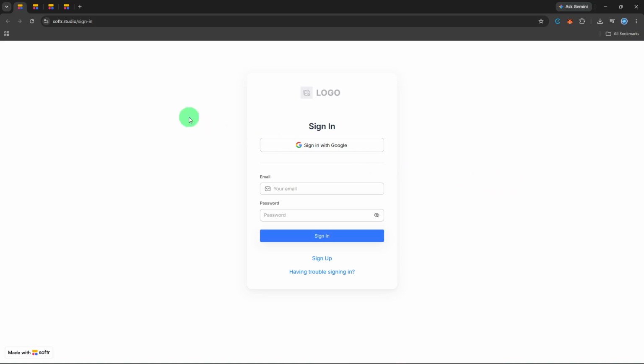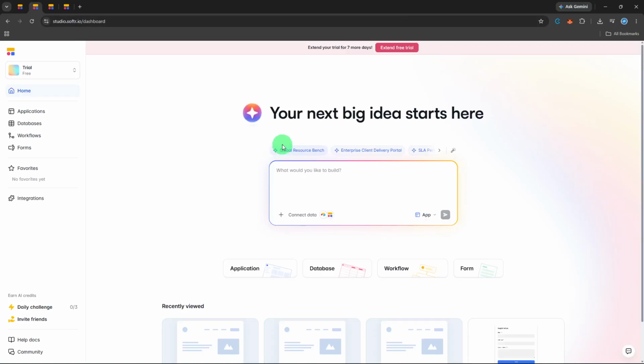First, you'll need to log into your Softr account. Head over to the Softr website and sign in with your credentials. Once you're in, take a look at the left sidebar. That's your main control panel. You'll see a menu item labeled Applications. Go ahead and click on that.